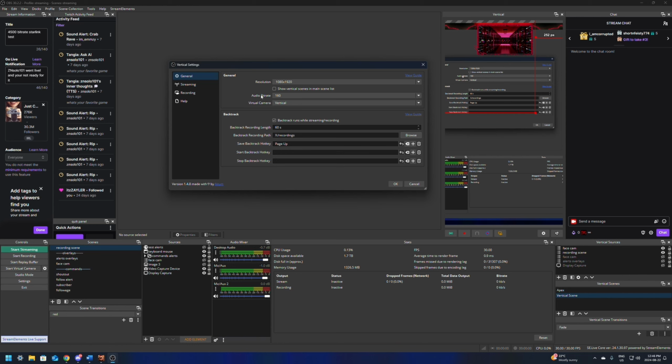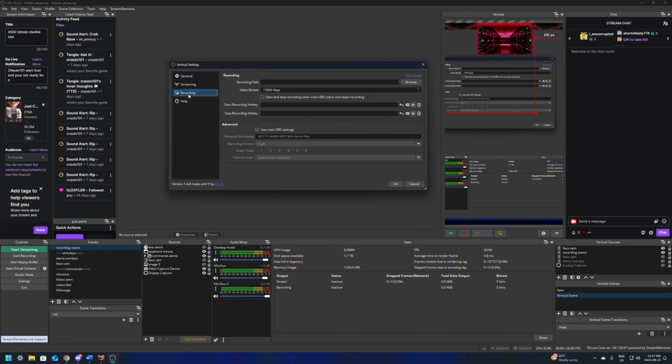So if you have your audio set to a higher bitrate than 160, you should definitely change it here as well, so that your audio is going to be the same level of quality for your stream and for your vertical. Next, we're just going to go down here to the recording tab, and it's the same thing here. We're going to change the bitrate to 15,000, and there's an option here to start and stop recording when main OBS starts and stops recording.